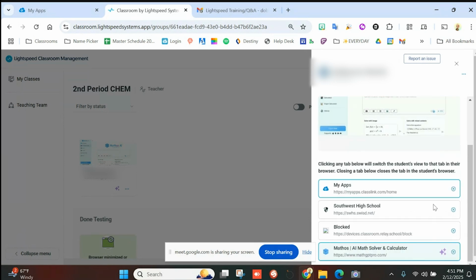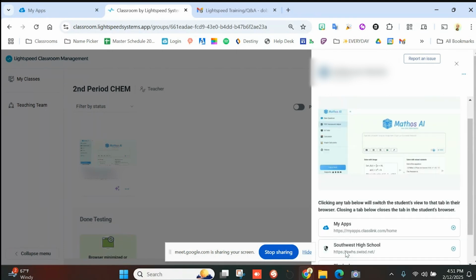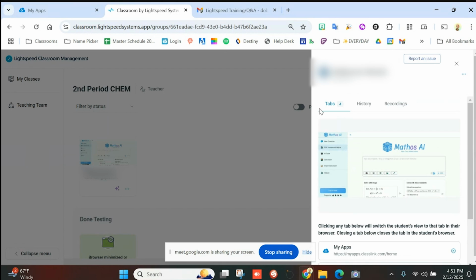And if you scroll down, you're going to see all the tabs that they have open. So she has her class link one opened, our high school one. You can see the one that's blocked is the YouTube one I just blocked. And then she is on an AI math solver calculator as well. So I'm able to see that she has that opened up.